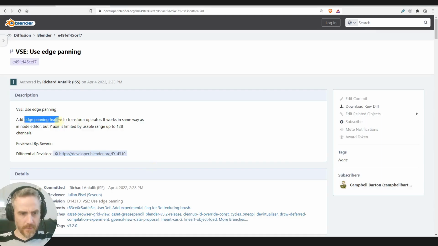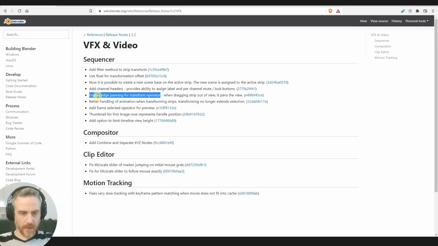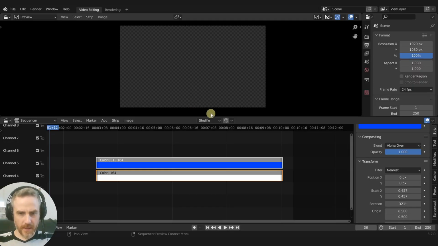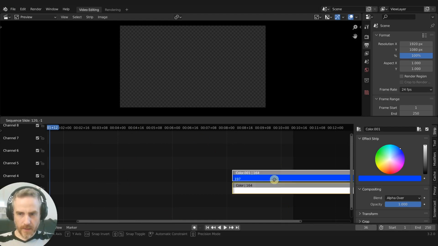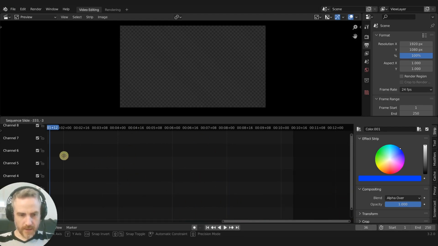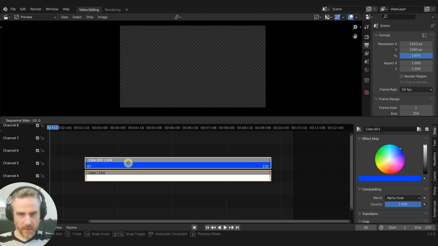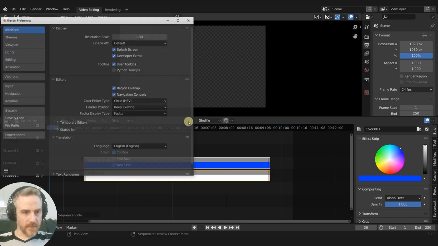Add edge panning feature to perform operator. Enable edge panning, but where do I enable it? Is it not enabled by default? It's not working. It's not dragging it anywhere. I'm dragging it out of the view. It's not panning the view. And it doesn't even give me an option down there. Is it in the preferences?